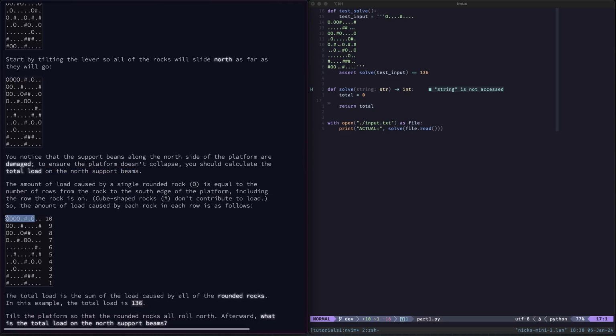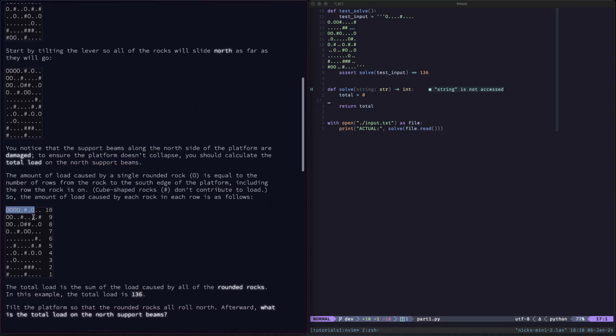So, we have 10 rows from the south. We have 1, 2, 3, 4, 5. So, that would be 50 plus 2 lots of 9 plus 4 lots of 8, and so on and so forth. Total load is the sum of the load caused by all of the rounded rocks. In this example, the total load is 136.